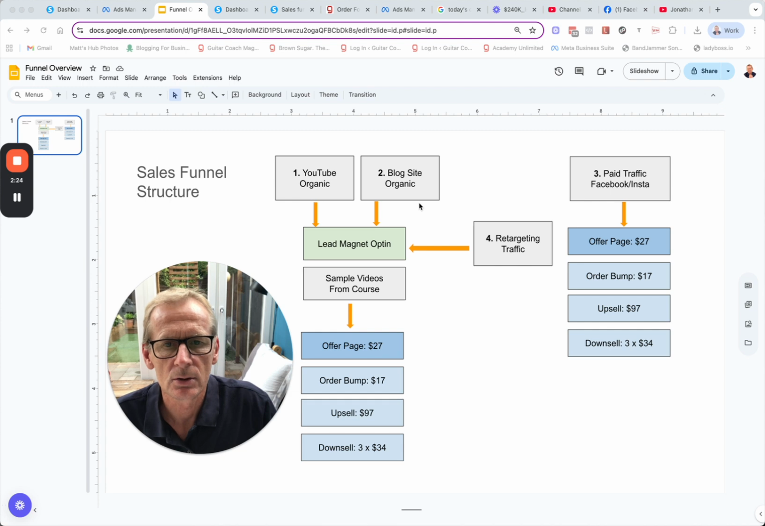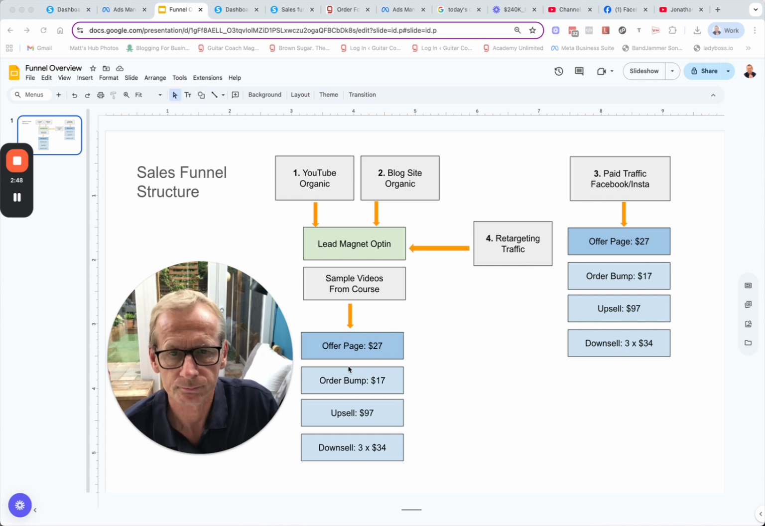And I do exactly the same with a blog site I've got for the guitar side, which has links on the site that drive traffic to this same opt-in. So it's a free opt-in, and then I give them some samples of the videos that are in my full course, and then send them to an offer page. That's what I do, either from a YouTube channel or my blog site.